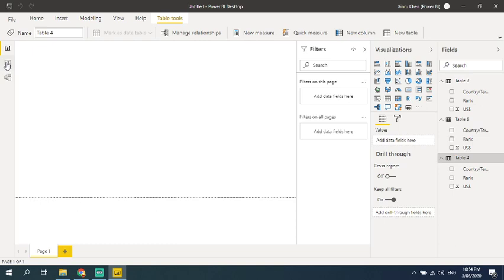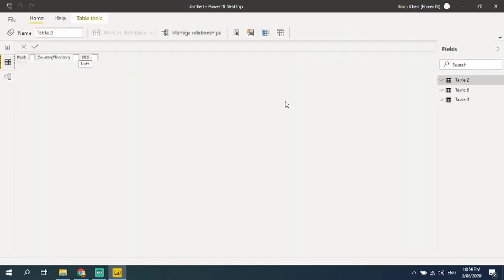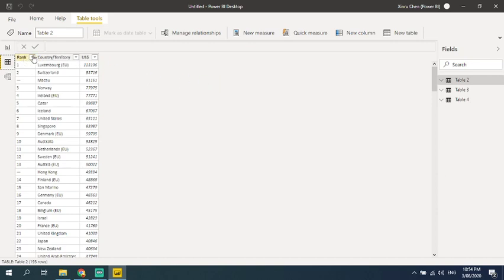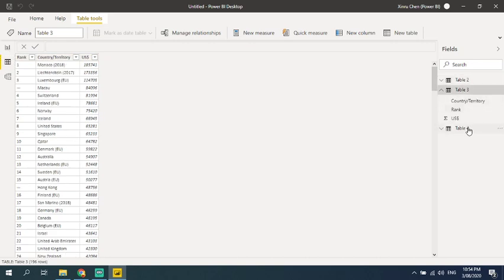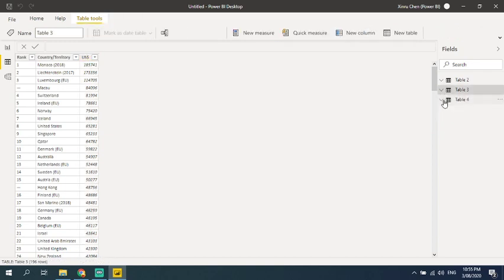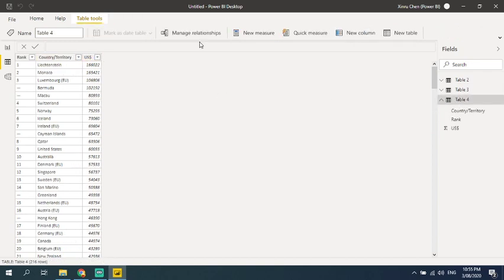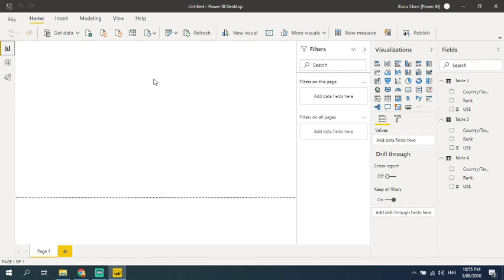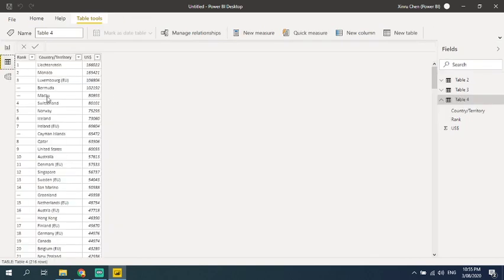Now if we go to the Data tab, we can see all those data. There are 3 columns: rank, country or territory, and US dollars. You can see all those different data have been loaded into our Power BI, and we can start making a report based on those data.